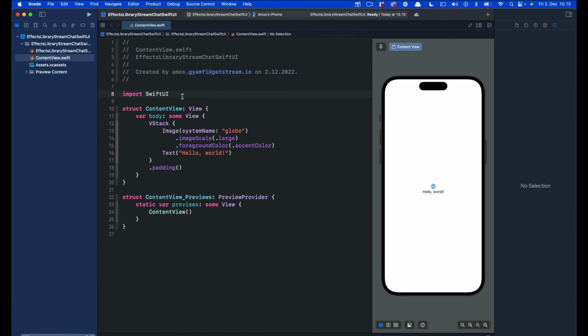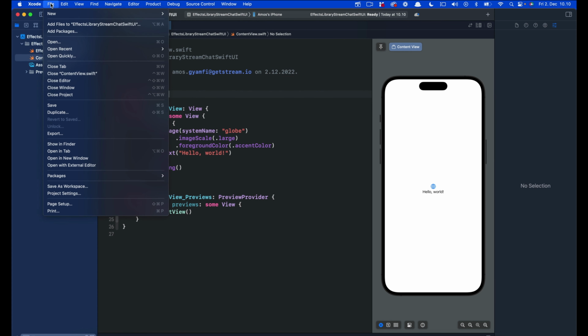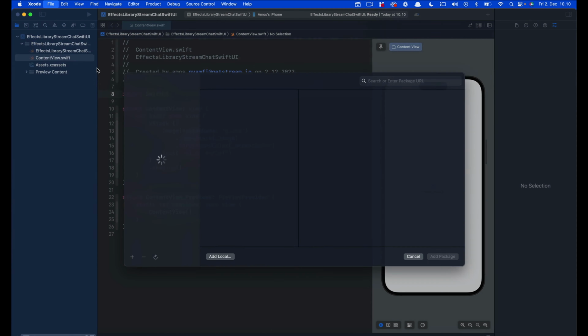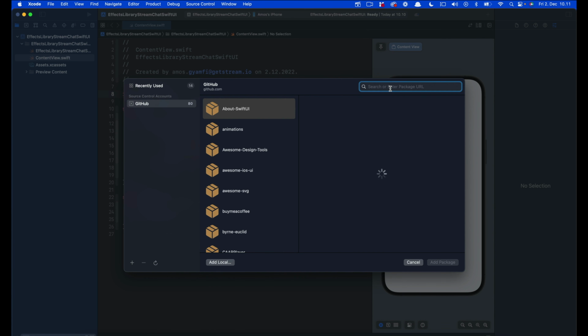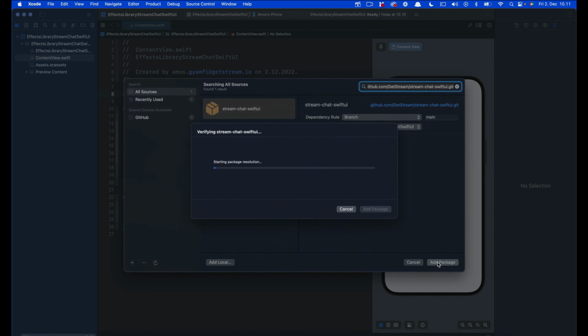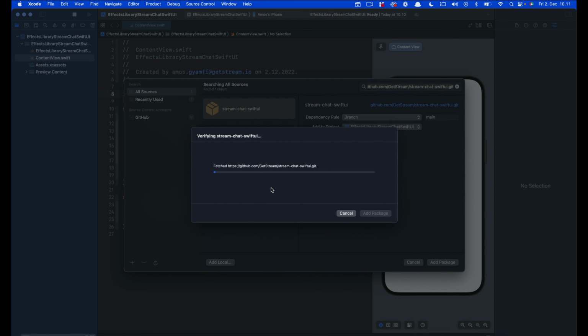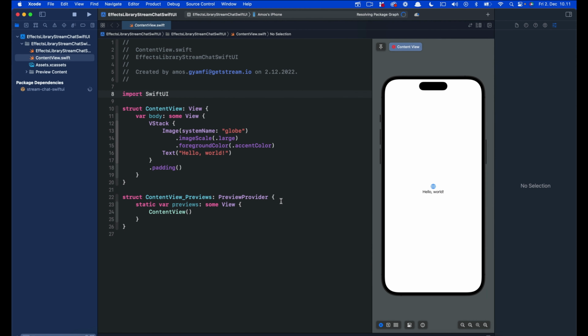To install it in Xcode, we can go to File, Add Packages. We are going to use Swift Package Manager. On the left, I will select GitHub and then paste the link in the search box and click Add Package. That will take a while. Then click Add Package and wait again.